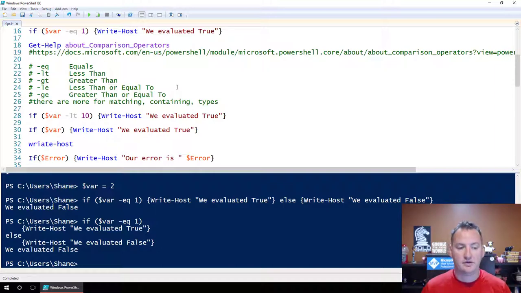So I went ahead and put those here in the document. There are additional ones for doing things like matching and containing and types and that type of stuff. I don't want to get into that because we'd spend a whole video just covering the comparison operators. But generally remember that if you're going to evaluate stuff, we want to be using letters, right? We want to be typing -EQ, not the equal sign. And pretty much any type of evaluation you want to do, PowerShell's probably got a built-in way to do it, so it shouldn't be too bad.